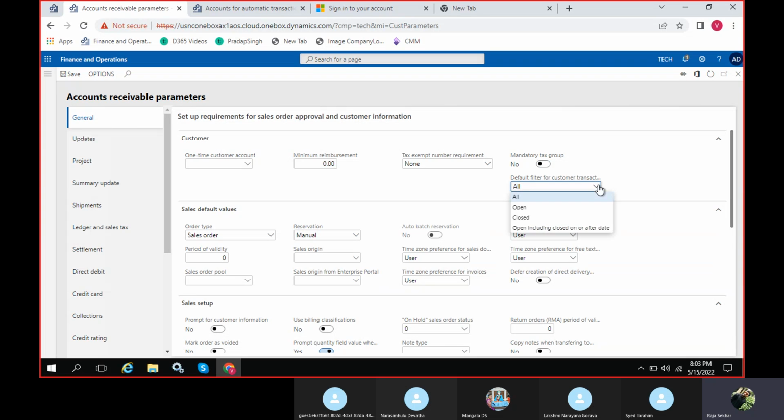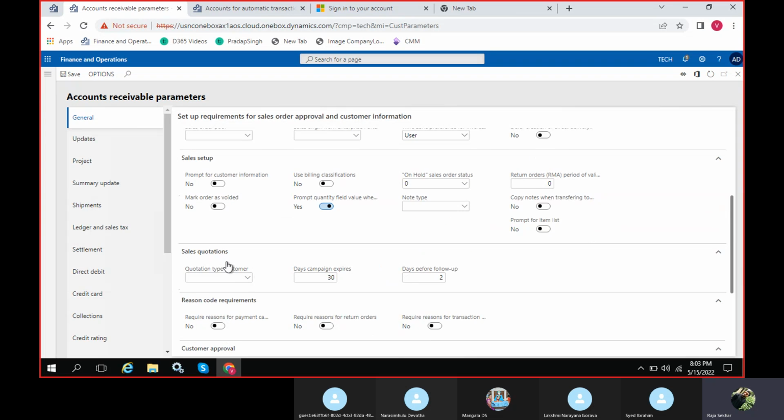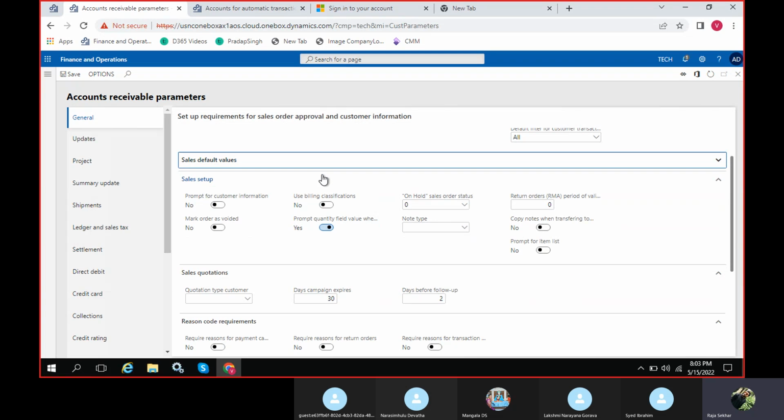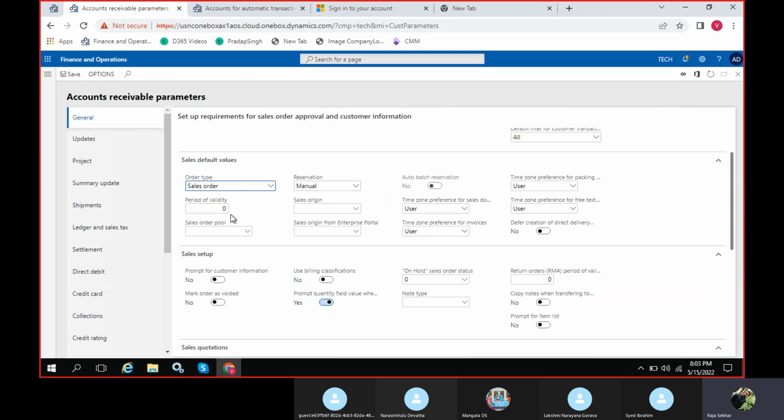Default, filter customer transactions, yes, I'll let it keep all these at the sales order level. If you want to default all this information, you can default it. You can say whether you have to post sales order, you can keep sales order, return order, whatever you want, you can just keep it here. Whatever you give at your sales order header level, it will pick up. And then period, period of validity and sales order pool, and then reservations. All this information, when it is mandatory, we'll cover them one by one.